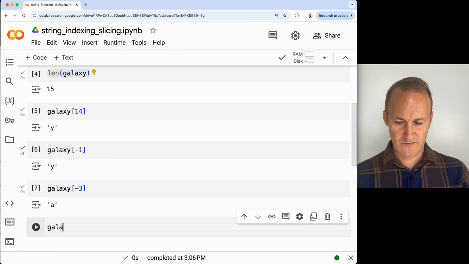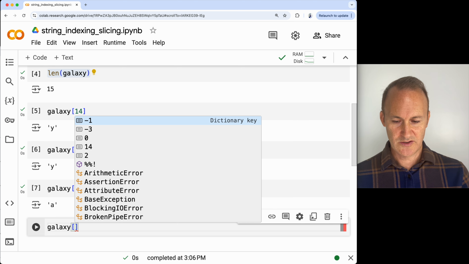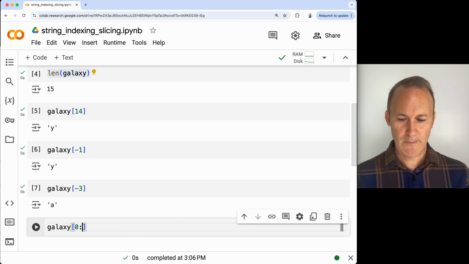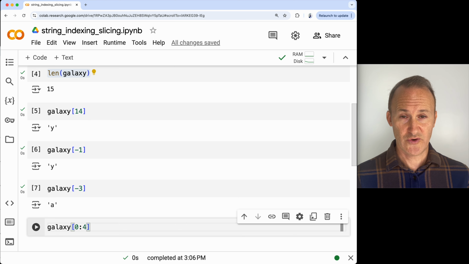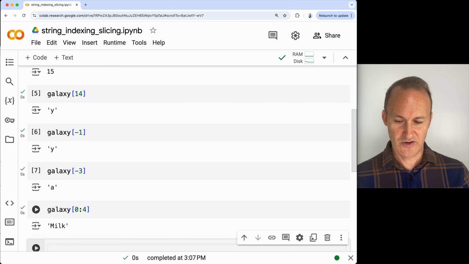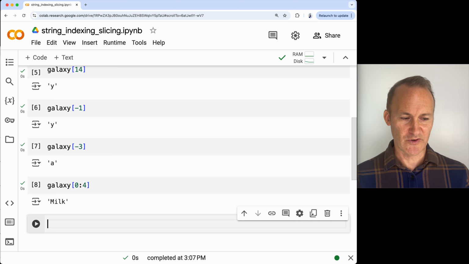So let's say you want to get the first 4 elements of a string. It still uses bracket notation, but you need 2 numbers now. The first number would be 0, and if we want the first 4, you actually put a 4 in here. It includes 0, 1, 2, and 3 as indexes and excludes the last one. So slicing does not include the last element. You can see if you press Shift-Enter here, you get milk, which is kind of fun, because the word milk is in the name of our galaxy.